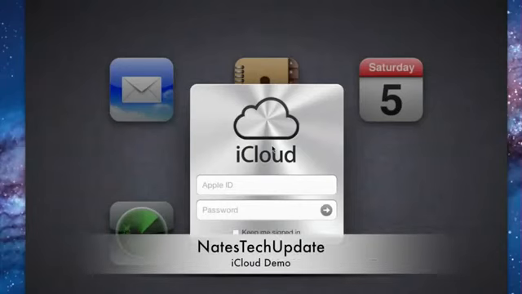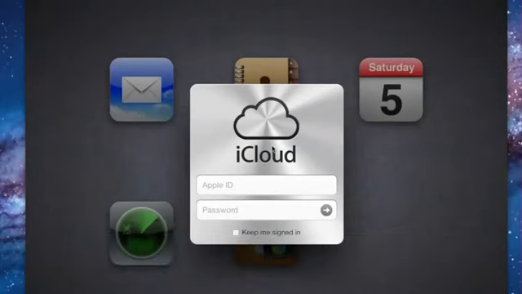This is Nate here, and in this video I'll be giving you guys a complete overview of the iCloud system that's been fully integrated into iOS 5 and both with Mac and Windows PCs.